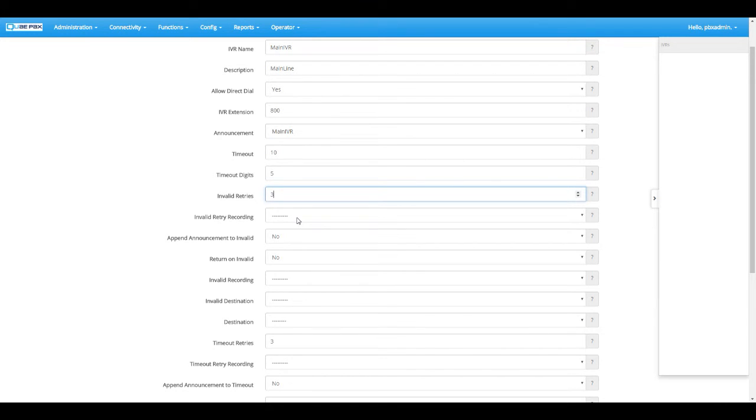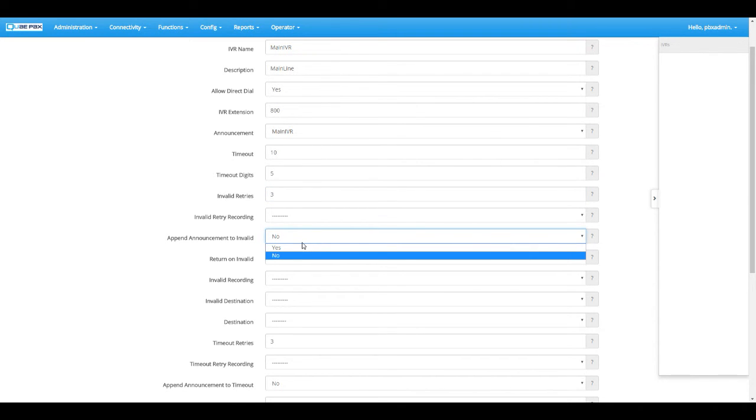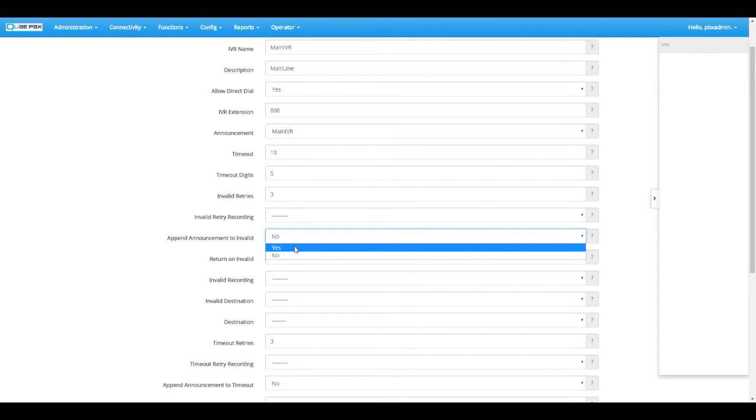And below that, you'll see the invalid retry recording. By default, there is a recording that will play back to the user, but you can customize that to suit whatever needs that you have. It's essentially once they enter an invalid response, the end user will hear a recording that you select. By default, I think it says something to the nature of, "You've entered the wrong extension, please try again," something like that.